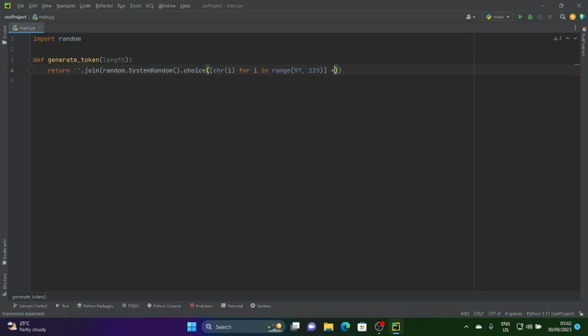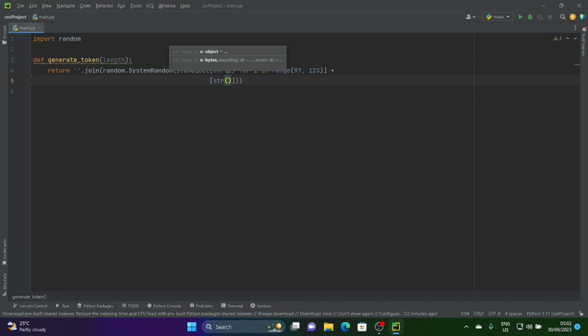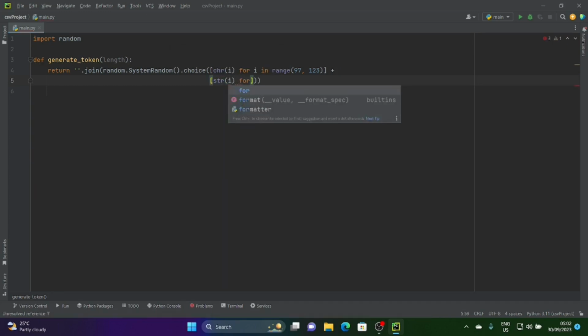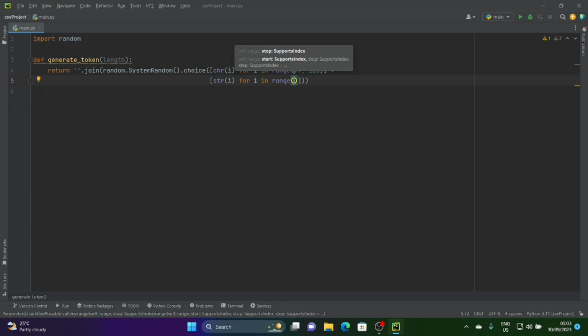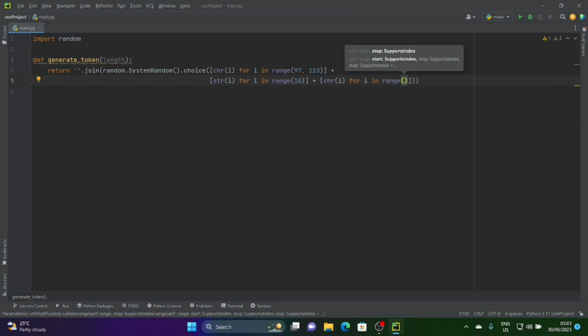Then the next one is for the numbers. All right, so let's say another square bracket, str, that's the string function, to i. What are we generating from here? For i in range, we're generating numbers from a sequence of 10, or 9 numbers. We're going to be generating uppercase characters for i in range from 65 to 91.